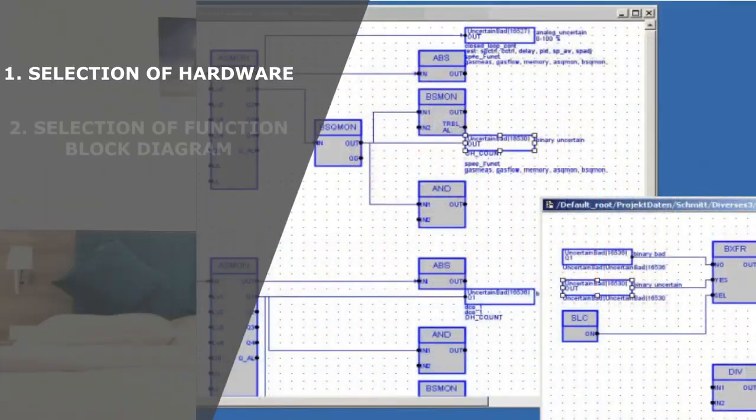After selecting the hardware, the second step is the function block diagrams. That means the selection of function block diagrams available in our SPPA T3000. We need to identify which function blocks from SPPA T3000 will be used to do the same process that was being done by the ABB Symphony Plus Infi90 control. We need to identify the function blocks available in our SPPA T3000 that will do the same task.